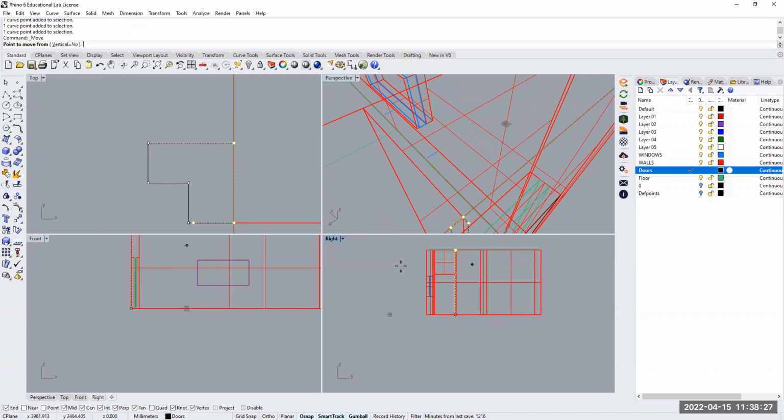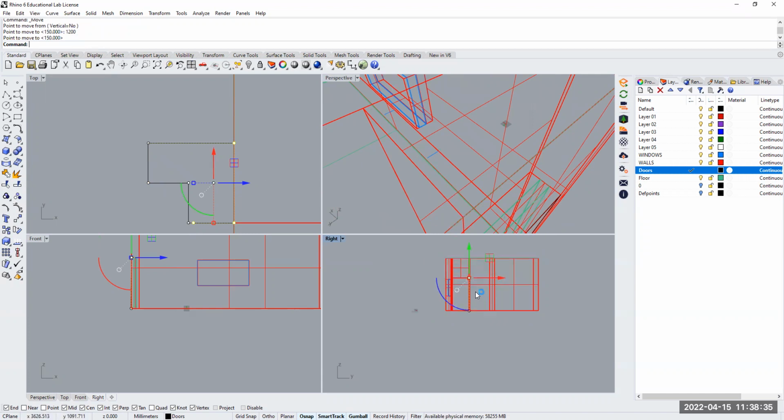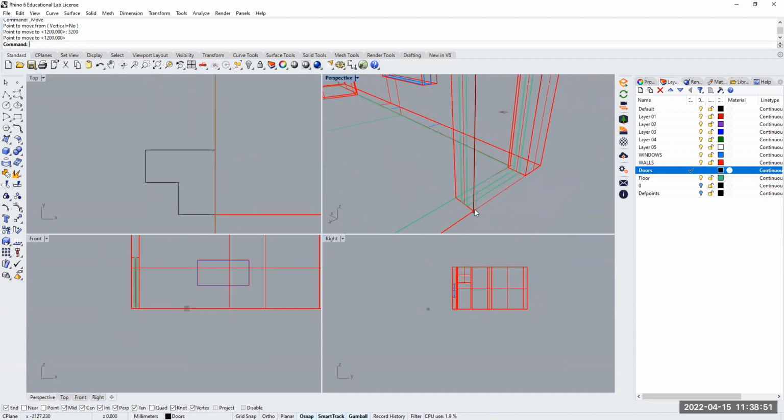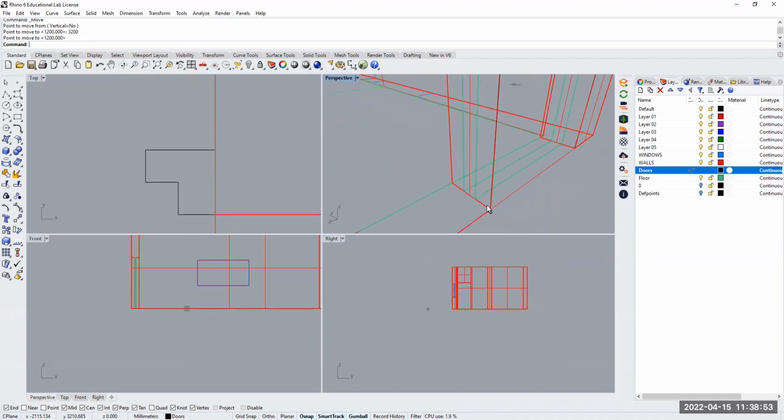I'm going to click on move and move them downwards 1,200 units. Oh, sorry, 3,200 units. Okay. So I'm going to move them 3,200 units here. So now my object looks much better. You can see it right here.